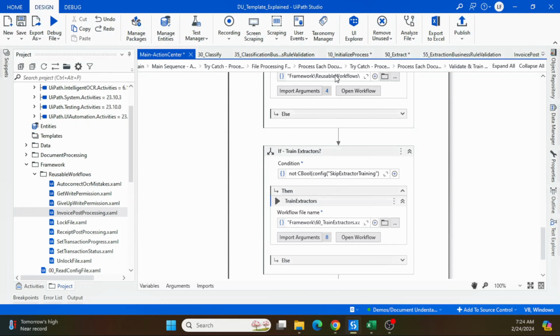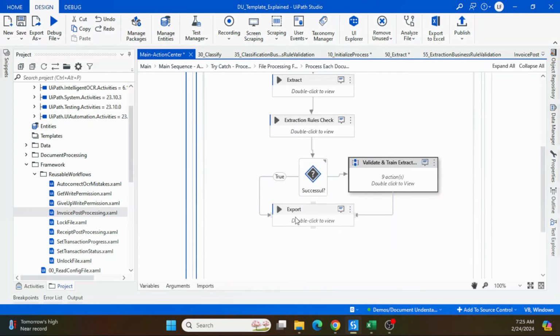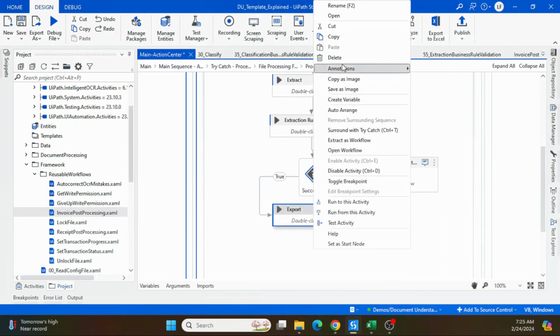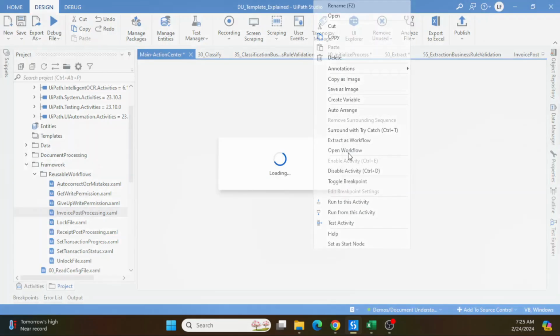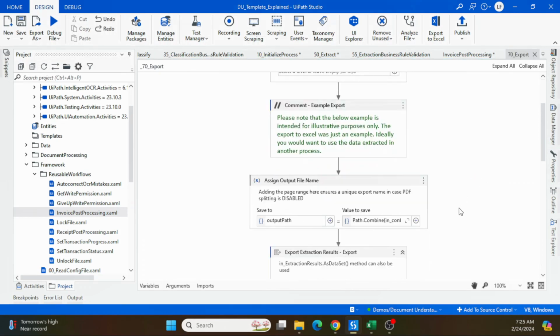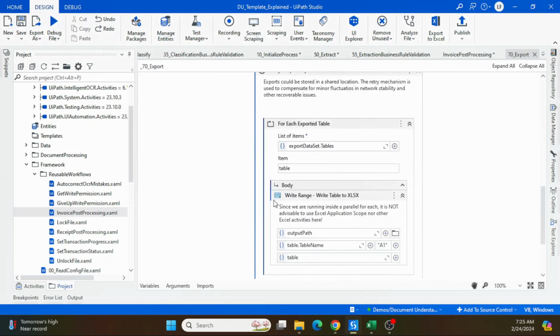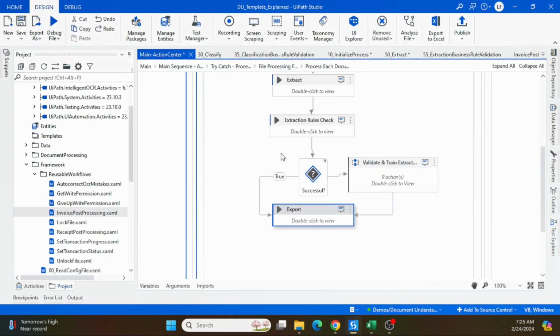Once that is done, the final step is to export everything into Excel. In the export workflow, here it will create the Excel file, export the extracted results, and all that will get saved into an Excel file. So it's a simple workflow. This is the main thing that happens in the document understanding template.